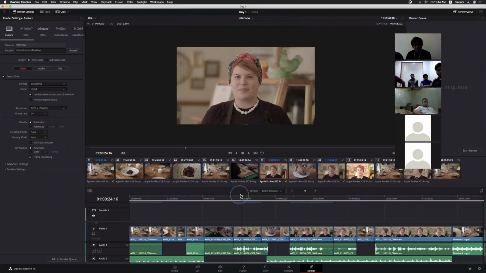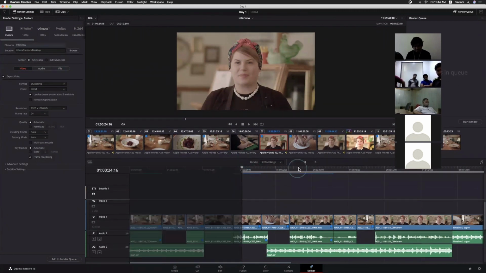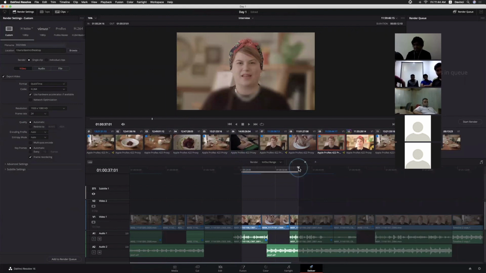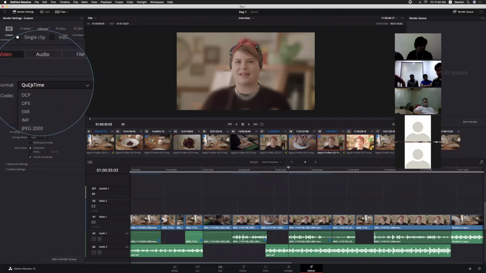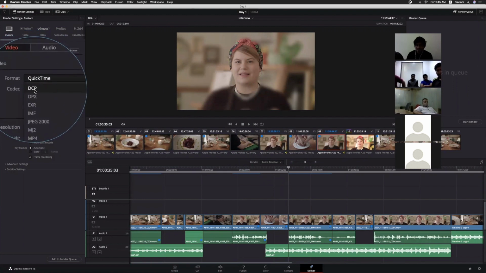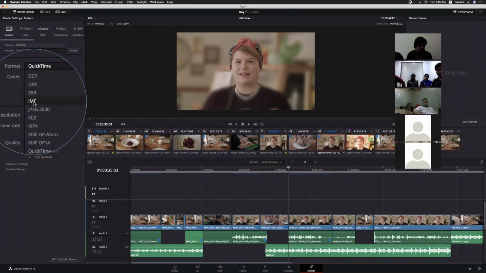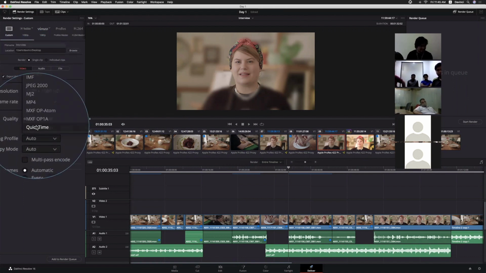Anyway, we know these things, right? We can add in and out points to a particular timeline. Okay, so let me export the entire timeline. Now for format, you can select any of the formats, even Digital Cinema Package also, but we need to have a license for that, for the DCP, for the IMF, those things. And here I'm selecting QuickTime.